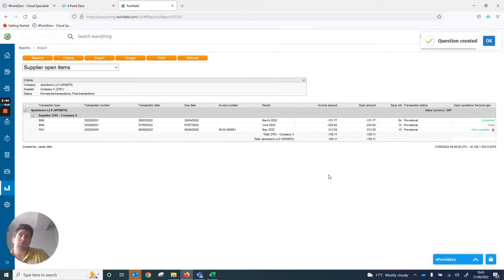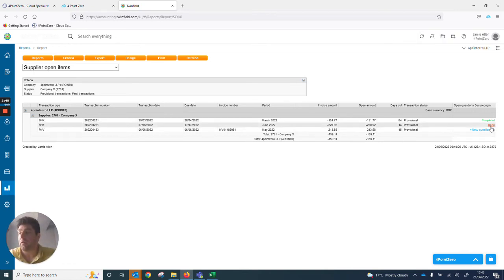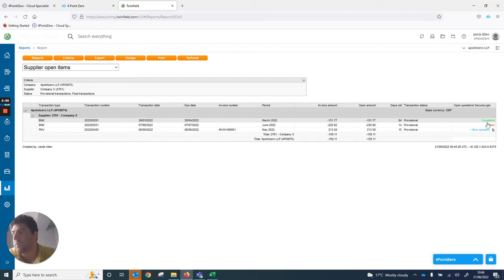Okay, and what you'll notice now is that the status on that row is changed to open, which indicates there is now an open question on that item. When that item has been resolved, the status will update to this completed tag on the right hand side. So you can see the status of items here, or also within the portal, which is something that I will show you in a little bit of time.